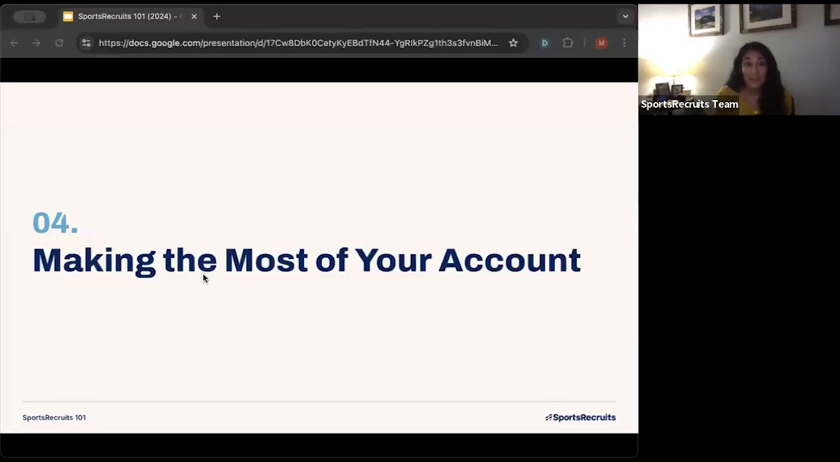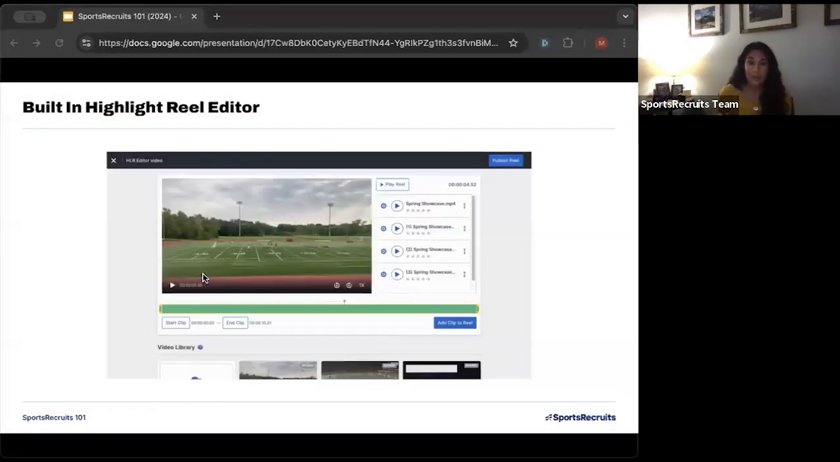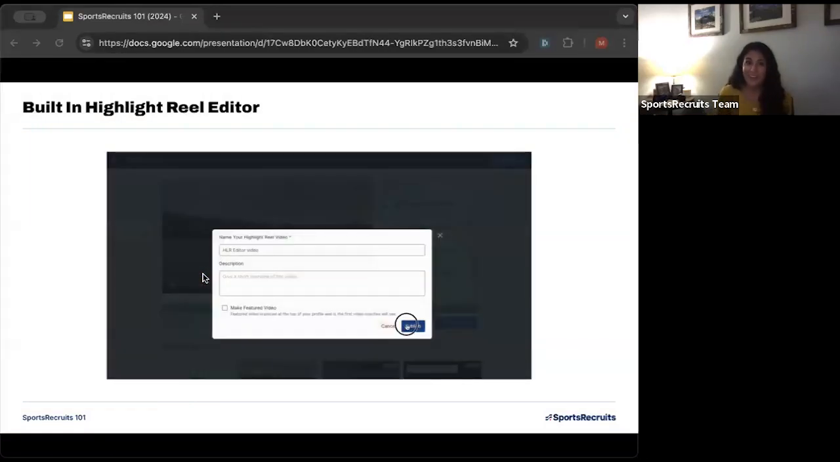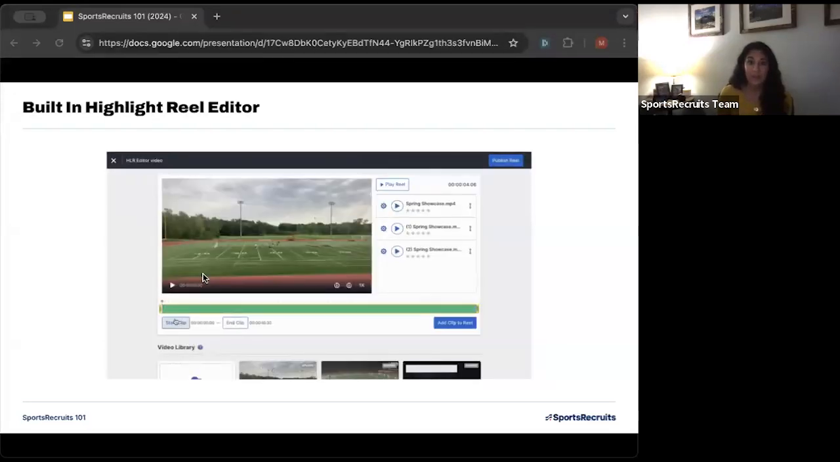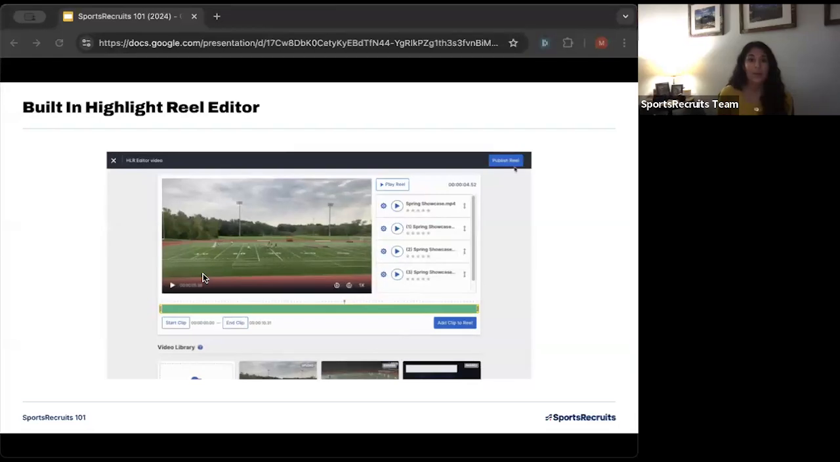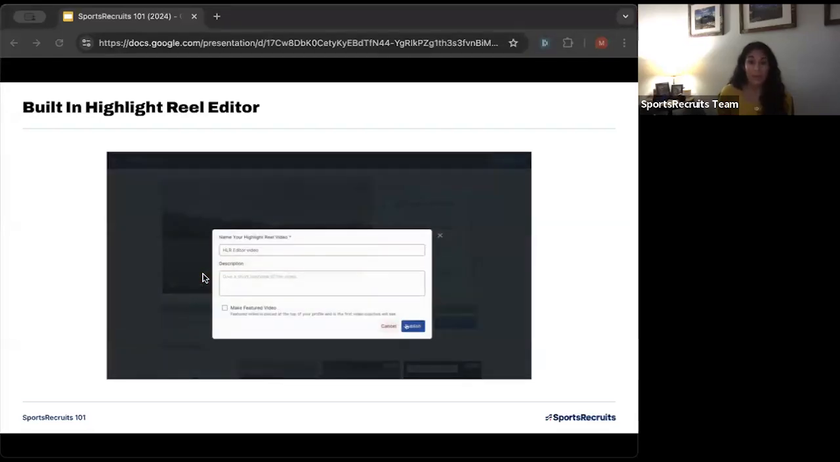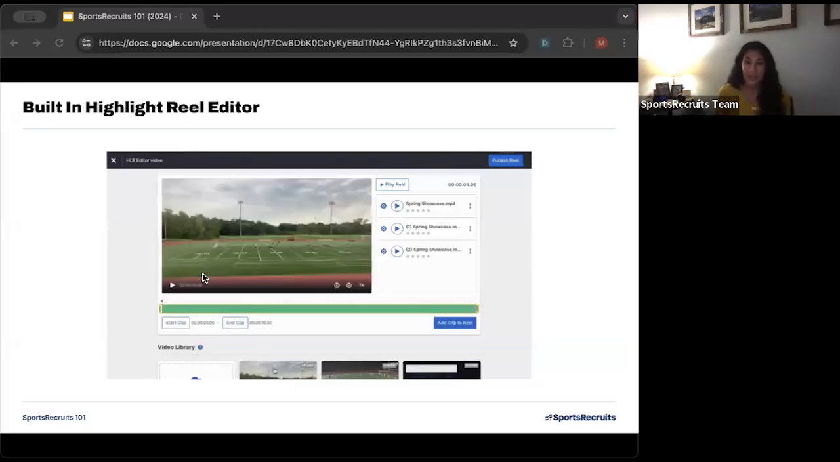Okay, so the last thing I want to go through tonight is making the most of your account and the features that you have available to you on your profile and your account. So the first feature that you should absolutely be aware of is our free highlight reel editor. So here you'll be able to use any film that you've uploaded to your video library, and you'll be able to clip out your best plays in this editor and easily publish this highlight reel to your profile. It's a great way to quickly get film up on your profile as fast as possible after a game or an event.